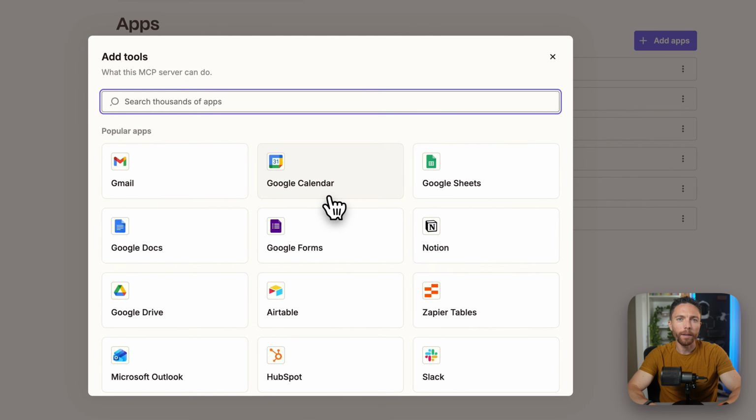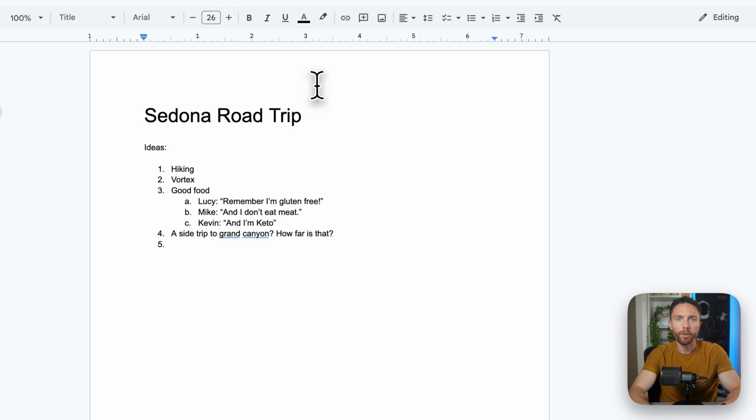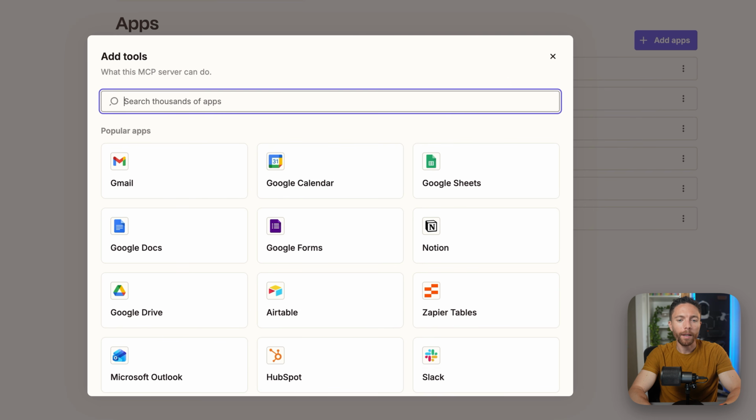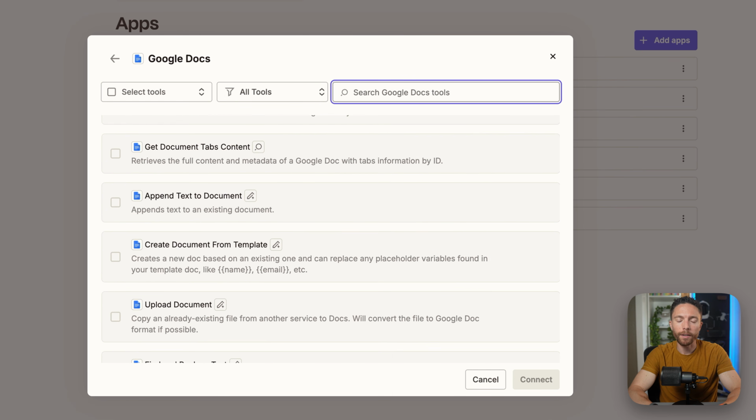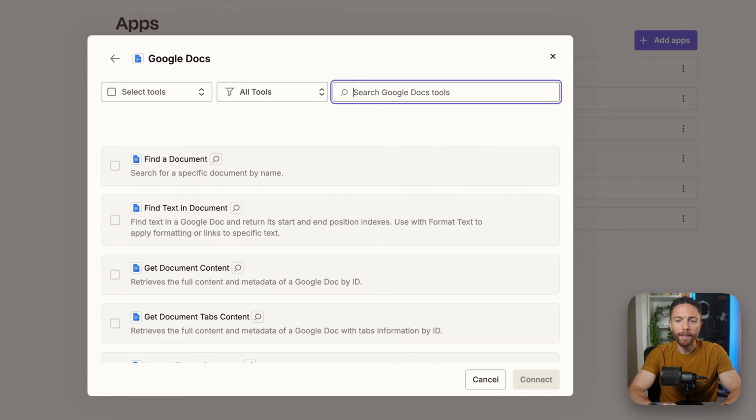Let's try another one. I currently have this Google Doc I'm sharing with some friends so we can plan a trip together. Now, Claude has native integration with Google Drive, but it can't actually edit my Google Docs, which I think is pretty silly. But if we look at the Google Docs app for the Zapier MCP, you can see that you can do a lot with this, certainly a lot more than you can with the native integration. So let's add this to Zapier.